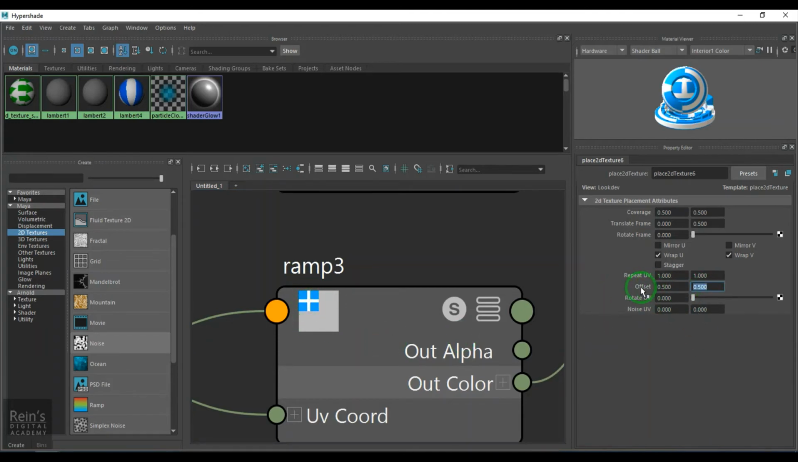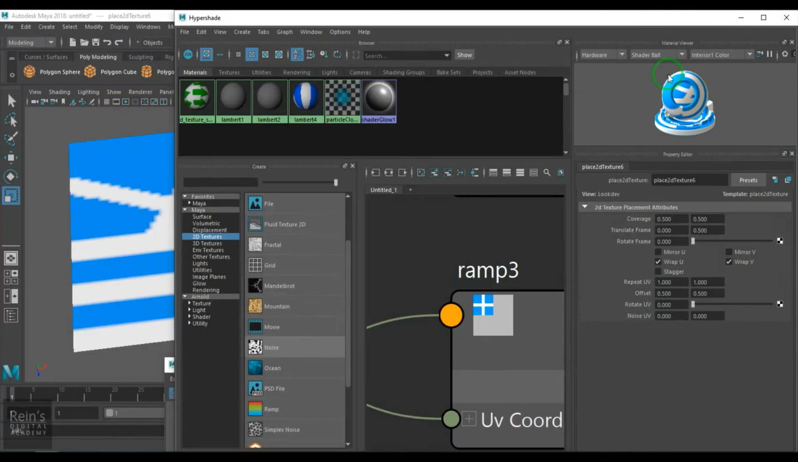So offset offsets the texture here, and translate will translate the overall frame here. There's a difference between the translate frame and the offset frame, and you have rotate frame and then rotate UV, which works again very individually.